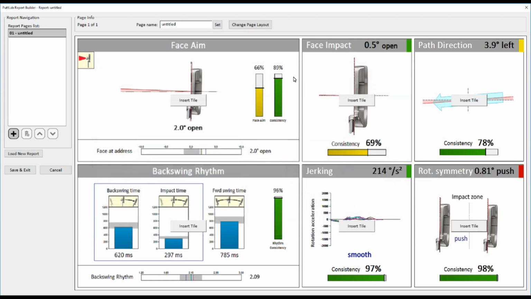After you have composed your report page, you can give it a name. Enter a name and press the Set button. Now you can see the new report page on the list on the left side. You can still change the name of the page or the layout by pressing the corresponding buttons at the top.